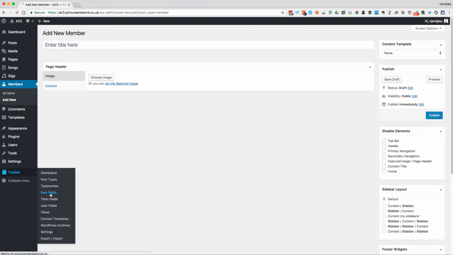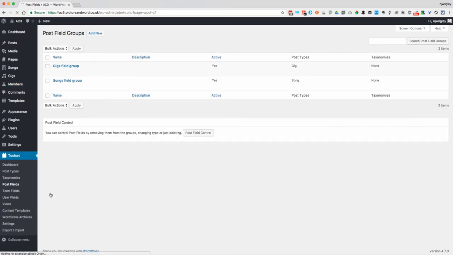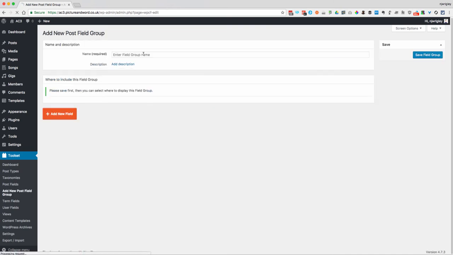So we're going to post fields down here. And essentially what I'm about to do is create a bunch of fields that can be added to that custom post type. So I'm going to give it the incredibly ingenious name of members field group. Okay, because I like to be boring and I like to call things with names so that I'll know what they are later.